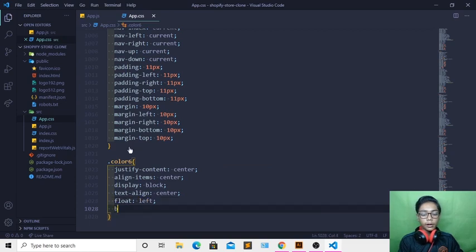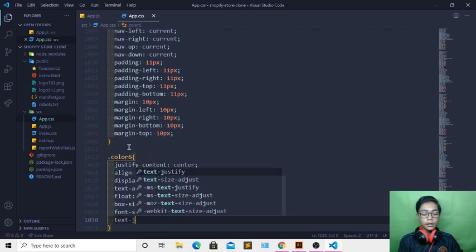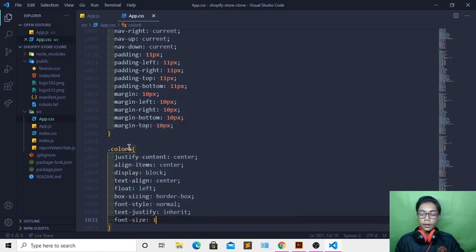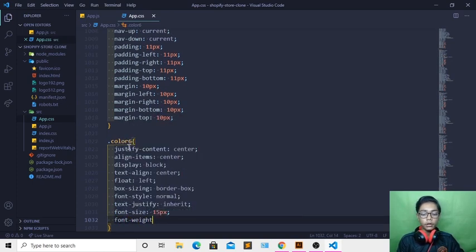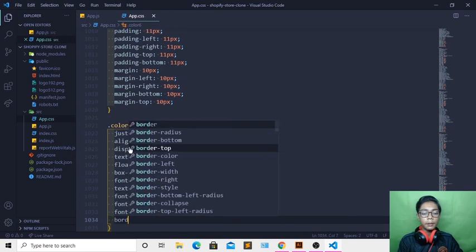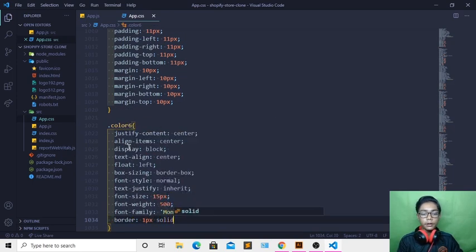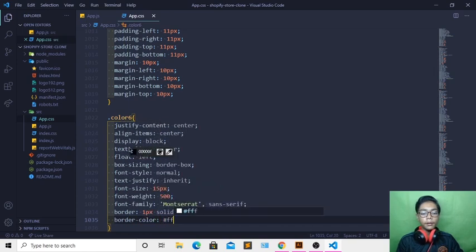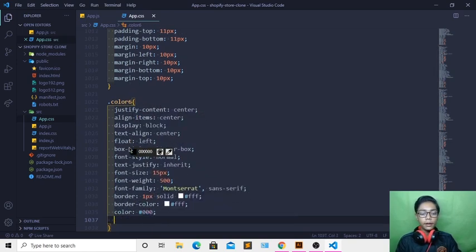And you have to also create box sizing, which should be border box, create font style, which should be normal. And I will be writing text justify inherit. Then I will be writing font size, which should be 15 pixel, create font weight, which should be 500, create font family, which should be Montserrat, comma sans serif. Then I will be coming underneath, creating border 1 pixel solid white, then create border color white. After it I'll be writing the color, which will be black, create border radius, which should be 10 pixel.